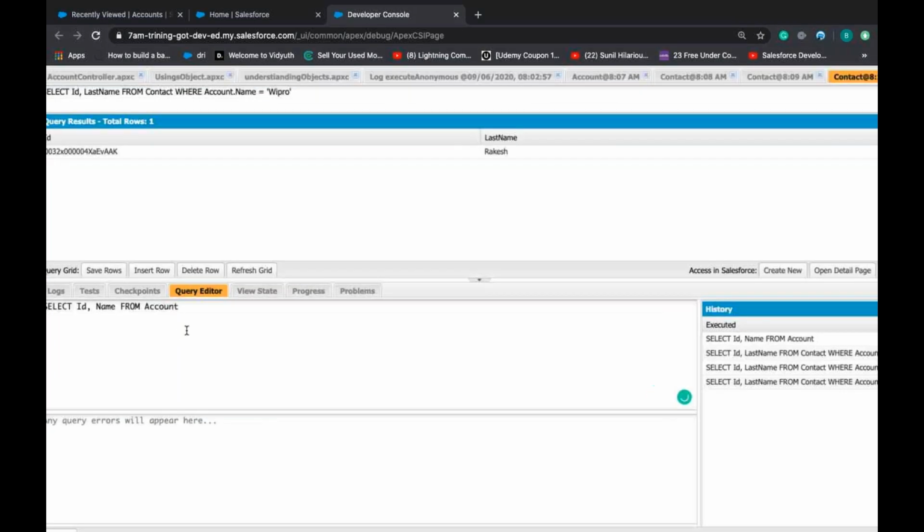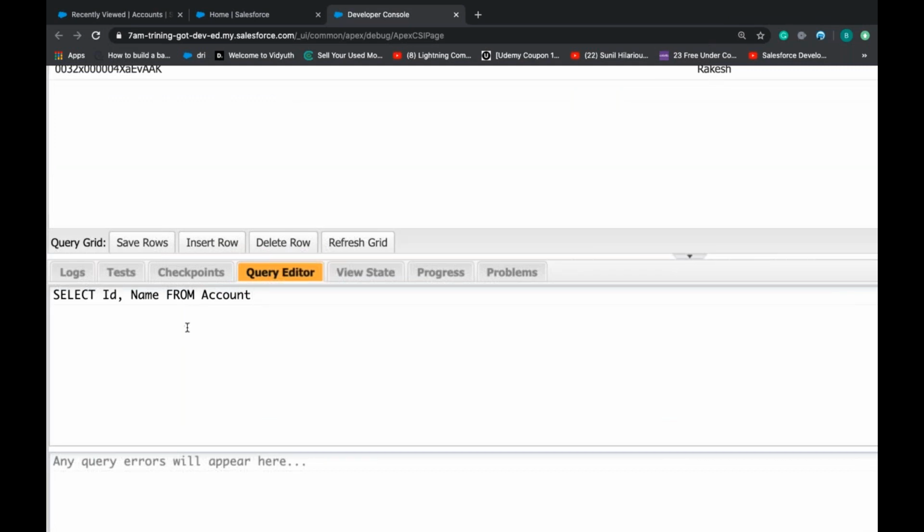Now I'm going to talk about the relationship query. There are two types of relationship queries: one, parent to child, and two, child to parent. First we'll talk about parent to child. Account is the parent and the related contacts will be child records. Contact is the child object. So we can write a subquery in the query.